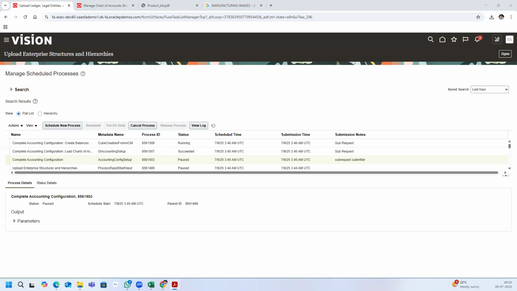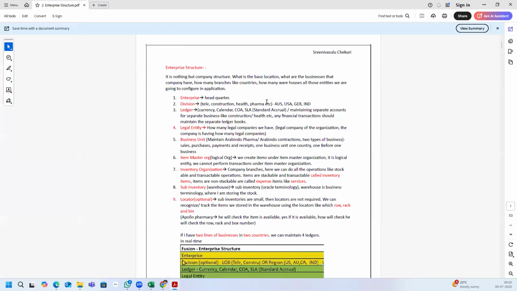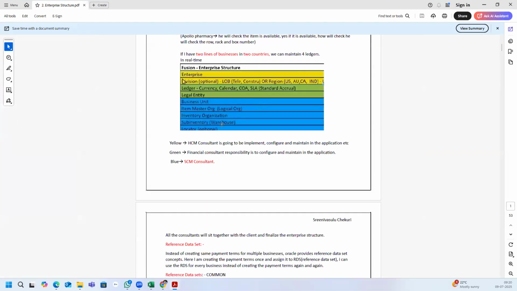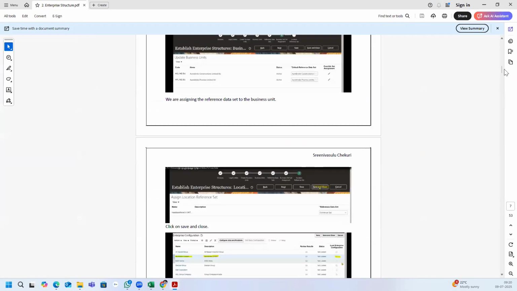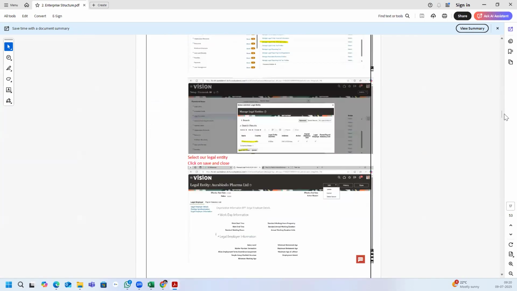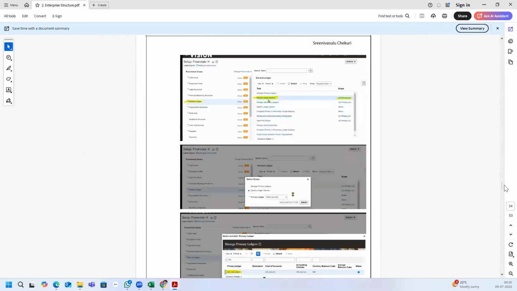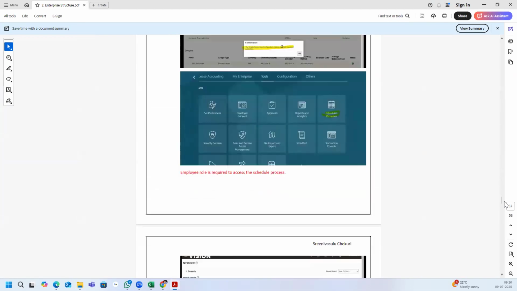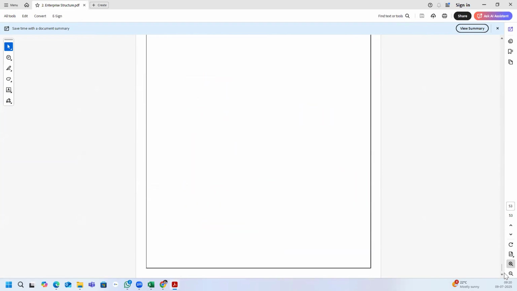This is the enterprise structure. This will have details, some theory, what we do and what will be done by people. I will provide this in the Teams channel. You can go through it. Pretty much whatever we did will be there. But like I said, it will not be in the flow that I have explained. It will be here and there, but you will be able to make sense of it.